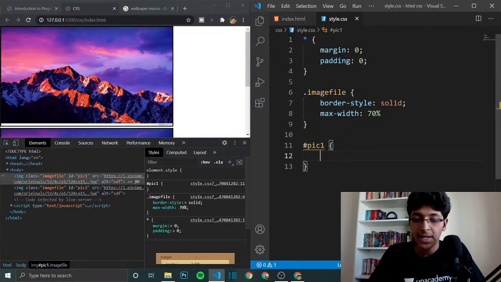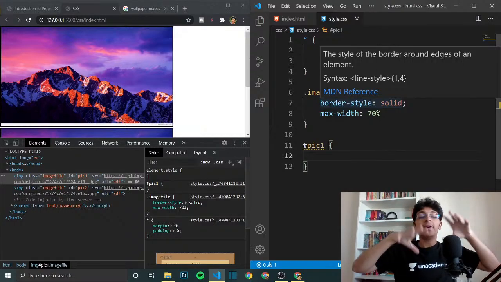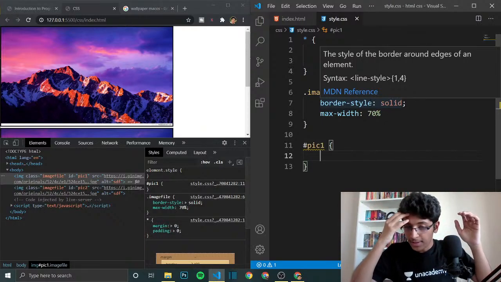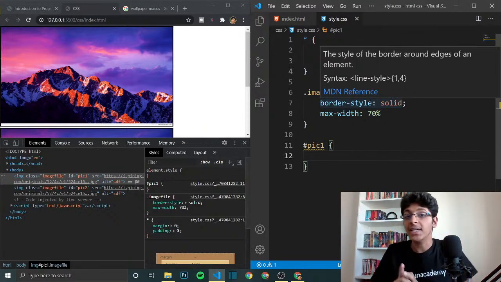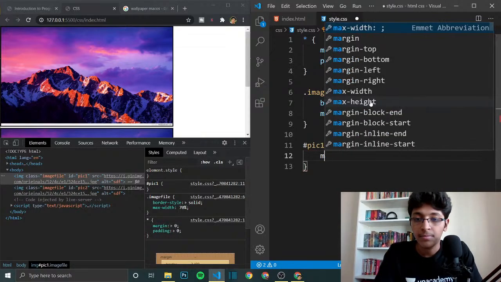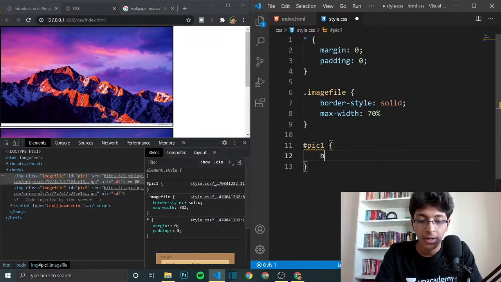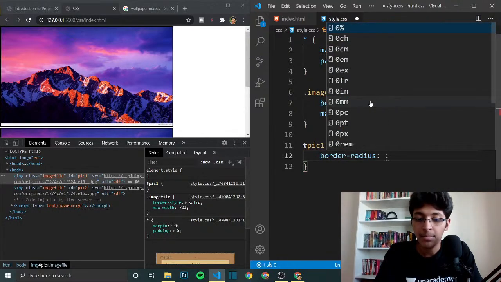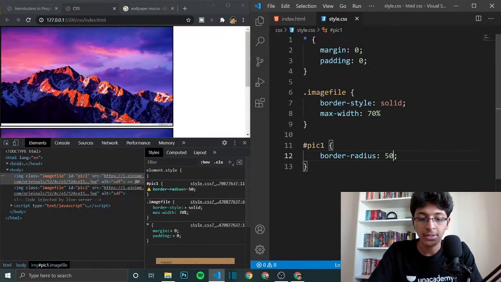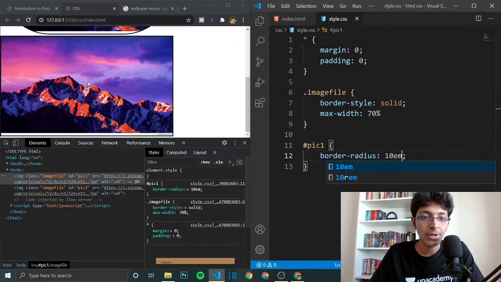And both of them have the same features because I have defined image file as its class. Wherever a class is mentioned, it will apply those features to those elements. All right. So that's important to understand. But when we have a very specific ID, it is unique to every single picture. So if I have pick one, I can say maybe something like border radius, I can make it to be 50, for example, right? Or I can make it 10 EM. This is what it looks like right now.